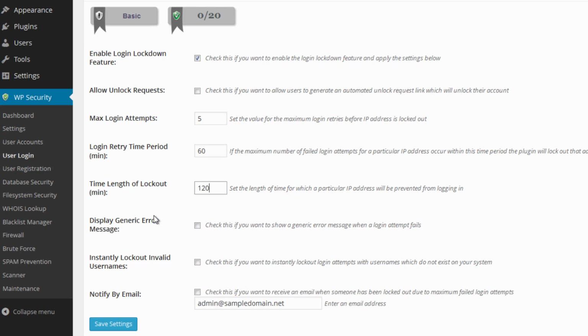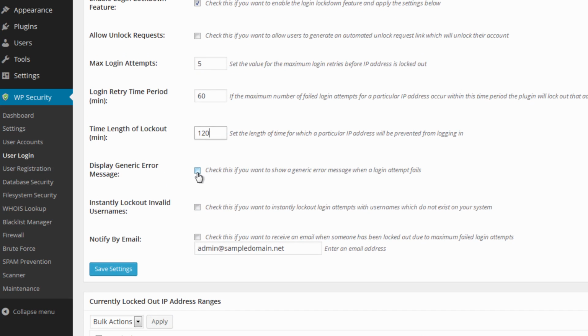The display generic error message is a great one to put in. This means that if someone fails to log in, they won't actually get an error message saying they're locked down after a certain amount of times. This will instead just keep saying, hey, your username and password are invalid. This doesn't give away the hint that they're actually being blocked. Now, if it's a hacker or a bot, it's not going to know there's anything wrong, and it's going to keep trying, which is ideally what you want.